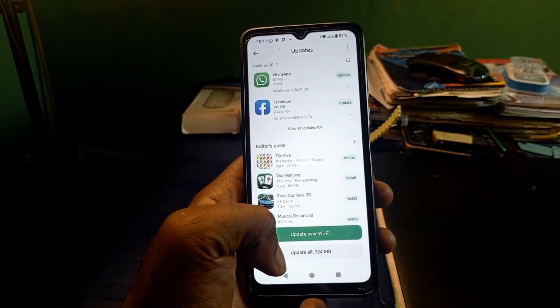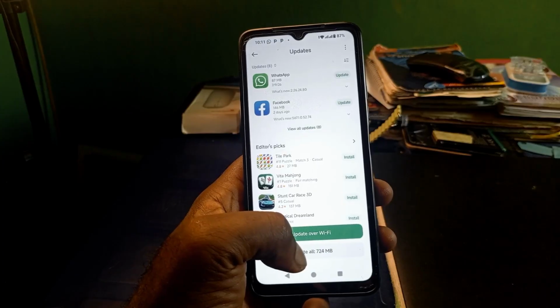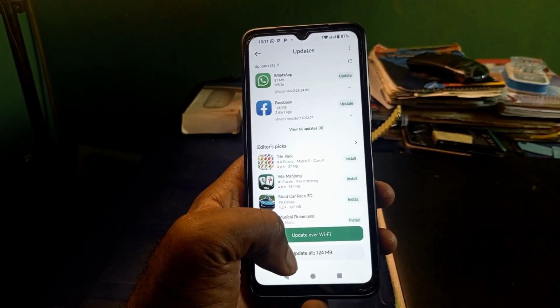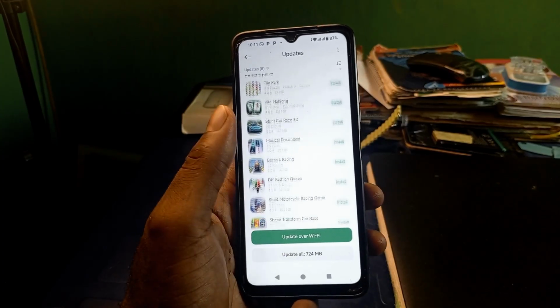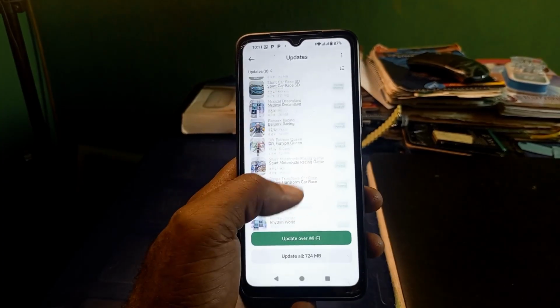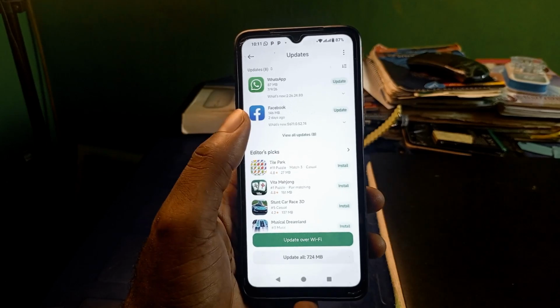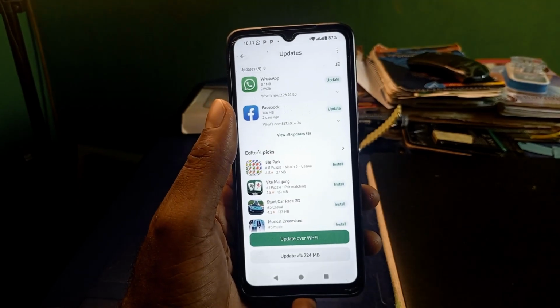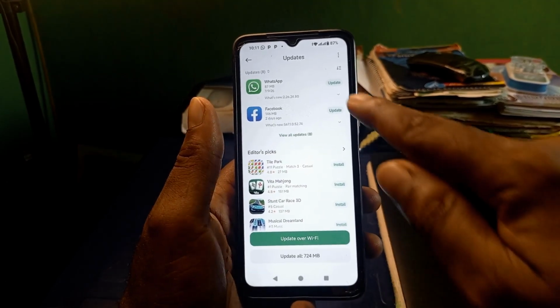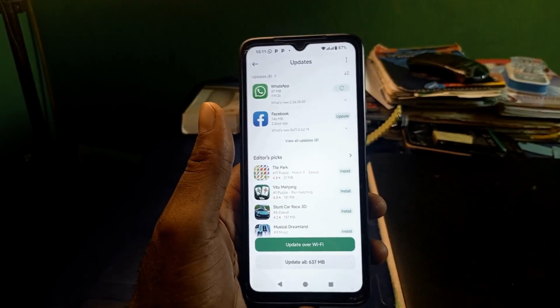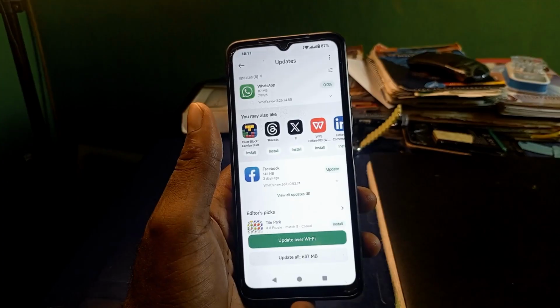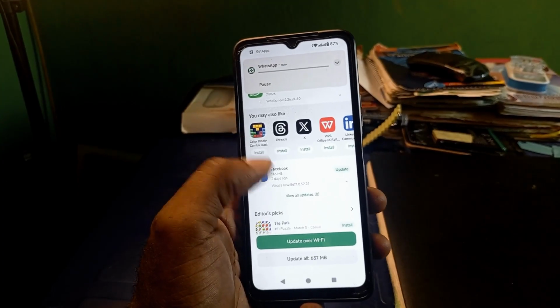Update over Wi-Fi, update all. This is going to consume about 724 megabytes. So you can choose any options to update the system app. You can as well review and see which one of the apps that you would like to update. So I'm going to go ahead and select this, which is non-system update. Just like so, update is on the way.